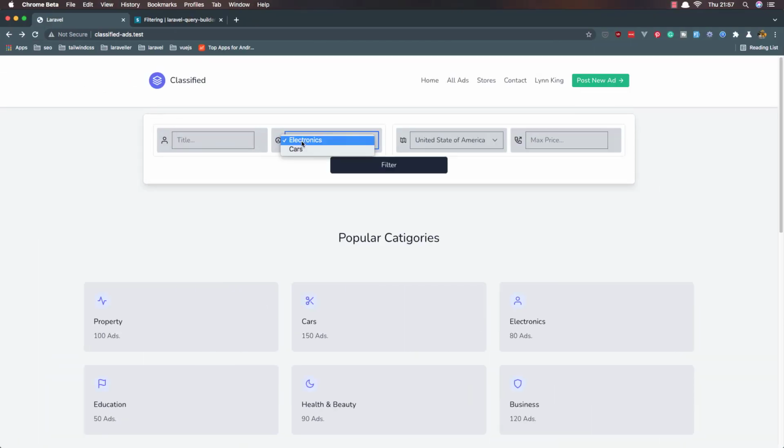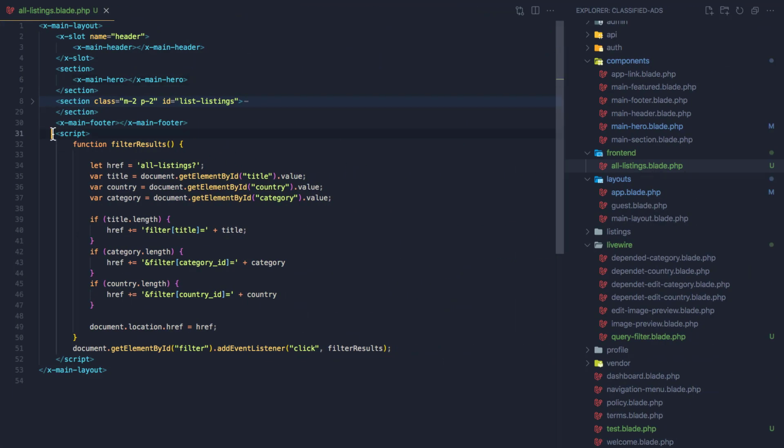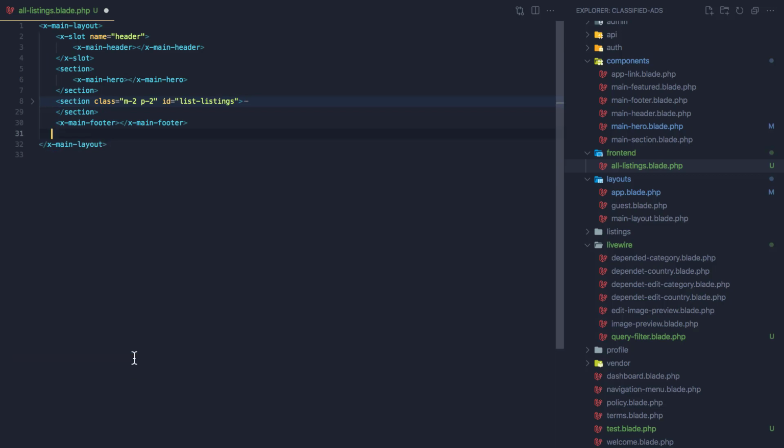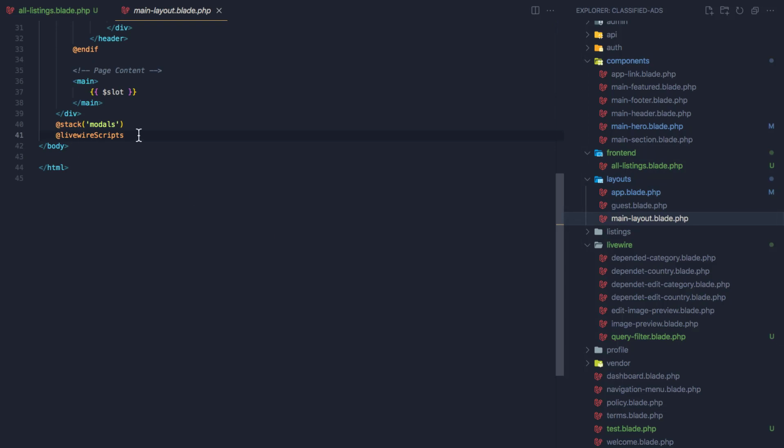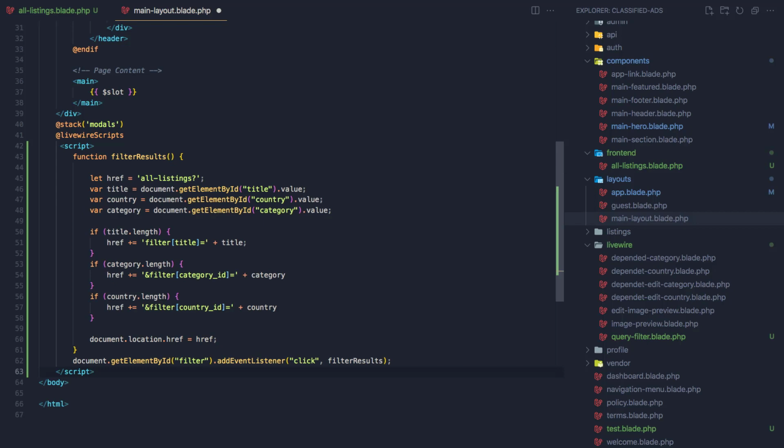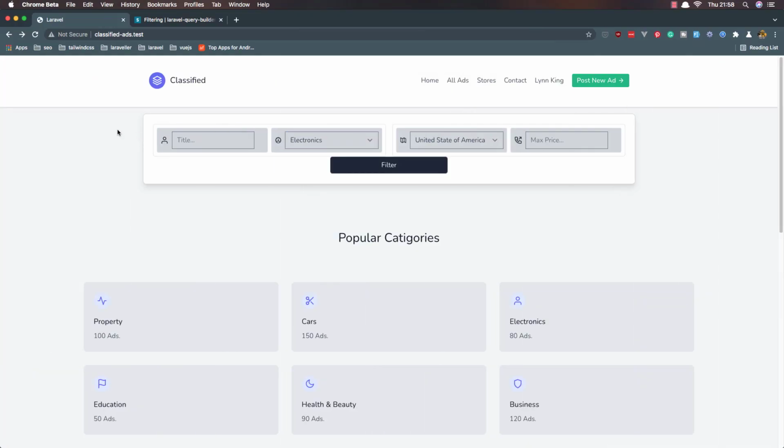refresh. Now in the home page we have the categories here, but we don't have the JavaScript. For that we need to cut this from the add listings and hit save, and I'm going to put in the mine layout. So in the layouts, mine layout here, after the livewire scripts, I'm going to add that, hit save and refresh.